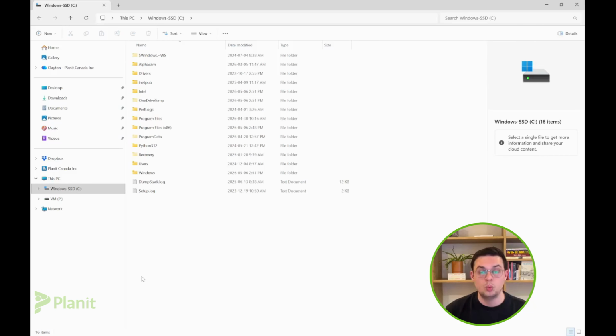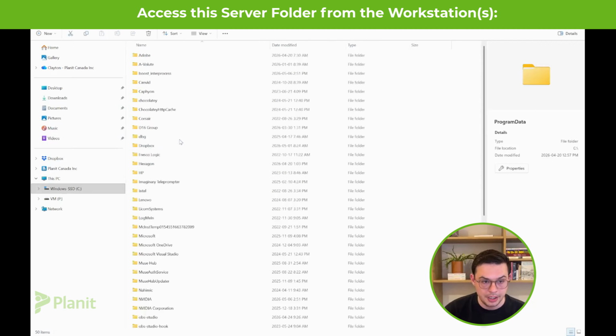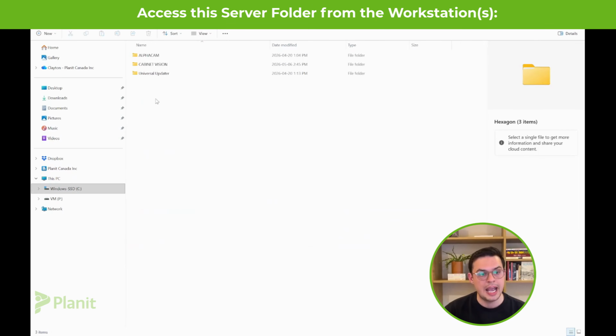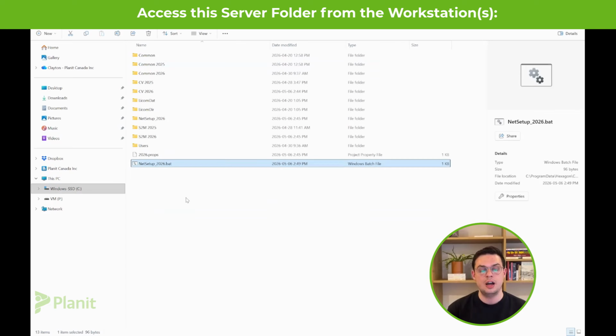What we want to do is open up the Windows Explorer, and then if I go to my program data and then Hexagon down here, and then Cabinet Vision, what you can see is I've got this special install file here. I want to install Cabinet Vision on all of the individual workstations using this net setup file, not using the install files I looked at before.